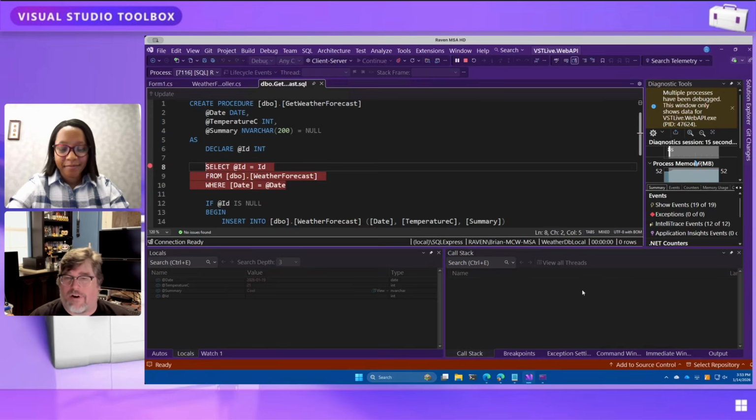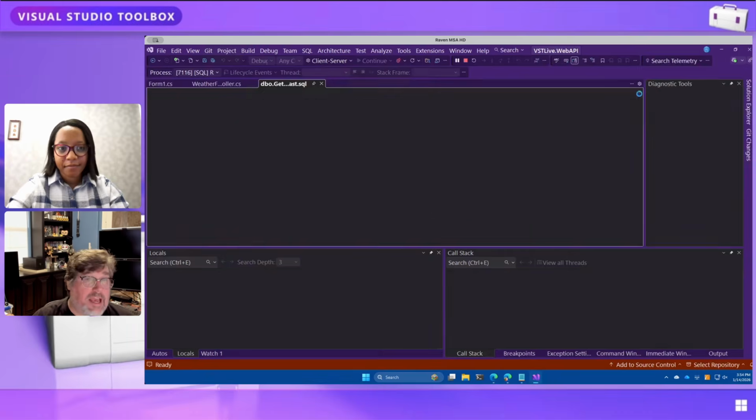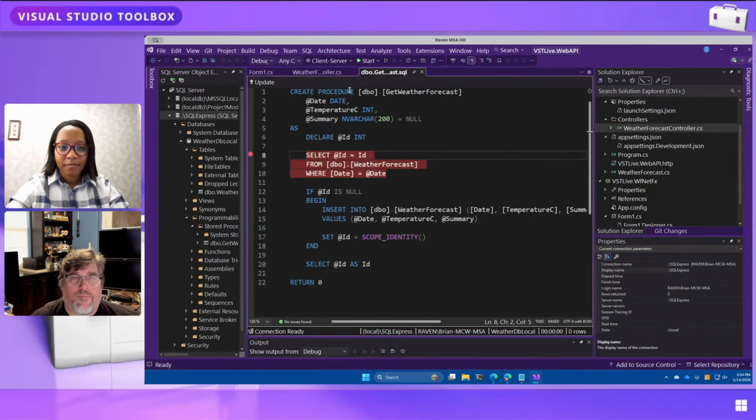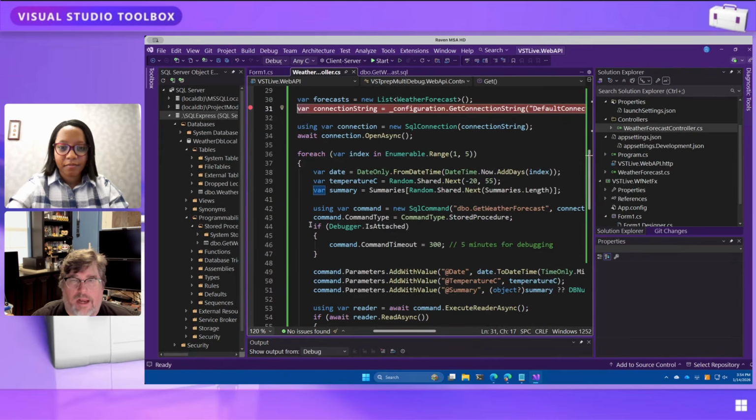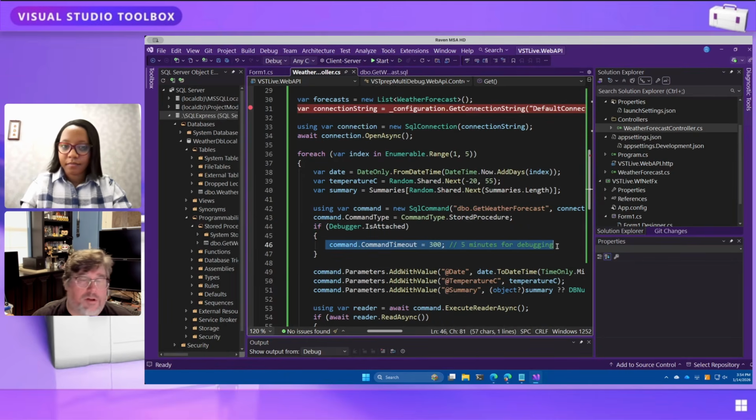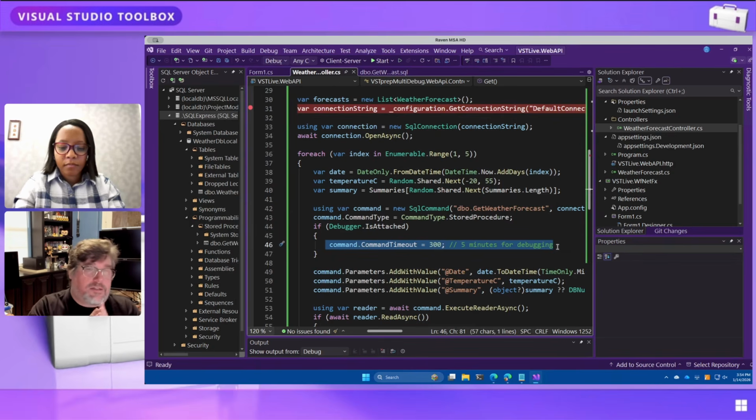Now, I wanna cover 2 things about this type of debugging. Again, do it locally, not on the server. If we go to the weather forecast, you'll notice I have this extra bit of code that I wanna focus on right here. If the debugger is attached, I've increased my timeout. And why? Because depending upon the speed of your machine, what you're doing, it may take longer to get things started, but more importantly, you're debugging. When we run code in real time, it's in microseconds, in milliseconds. When you're stepping, you're in seconds.